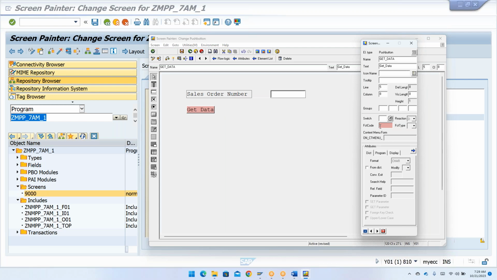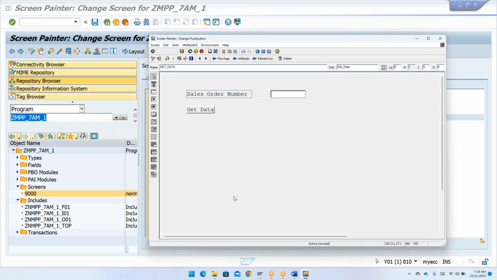For every push button, we need to provide a function code. So what you have selected, how does the system know what you have selected? That's called your function code. So that function code you have to provide. So I'm going to say this as your GET. So now when I click on this, the function code GET will be triggered. So I'm just closing this one.